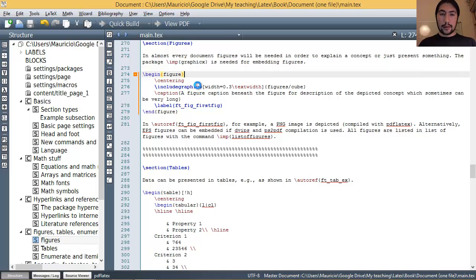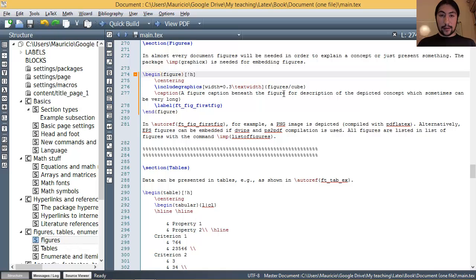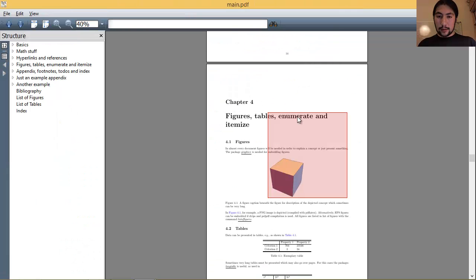If you don't use that, LaTeX will search for you the place where it thinks that it suits the best, which is in this case here at the bottom of the page, which I don't like. That's why I'm forcing it to put it exactly after this sentence. There you go.